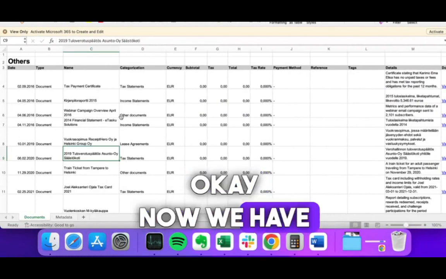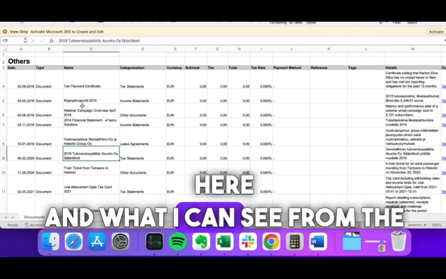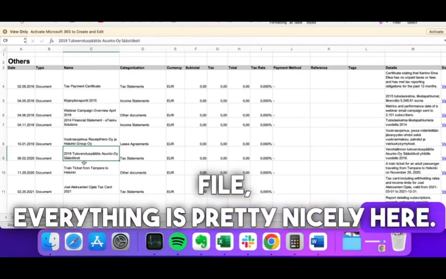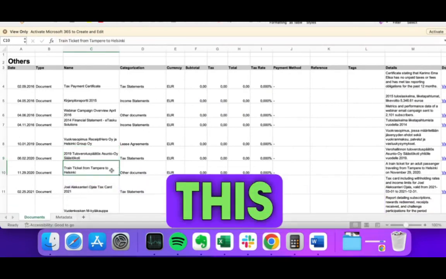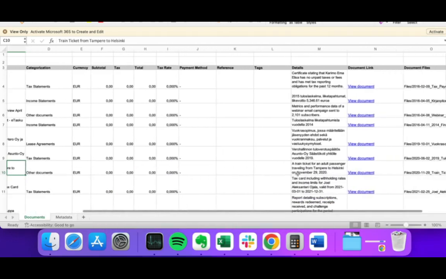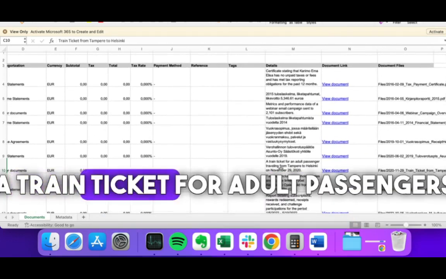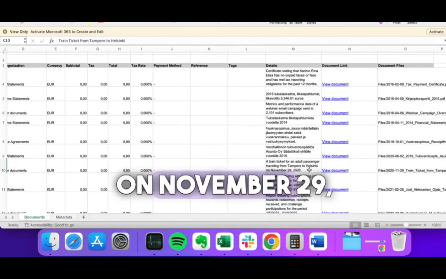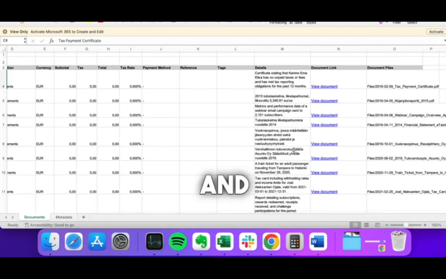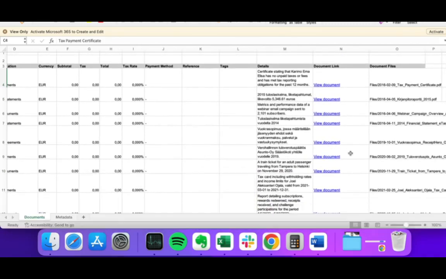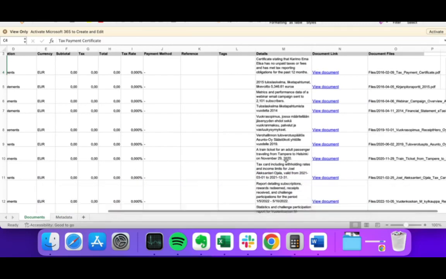Okay, now we have it here, and what I can see from the Excel file, everything is pretty nicely here. For example, if we look at this train ticket from Tampere to Helsinki, among other documents, there's a summary: a train ticket for adult passengers traveling from Tampere to Helsinki on November 29th. And yeah, so the summaries are very useful. So you can have a short preview of what there is.